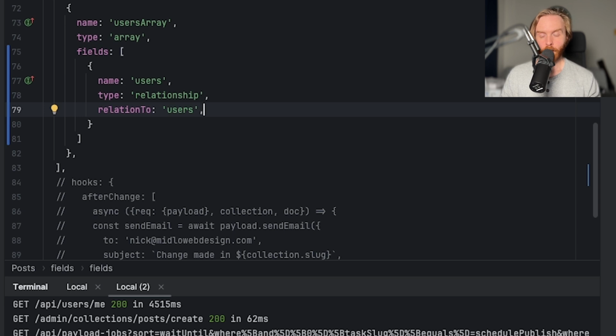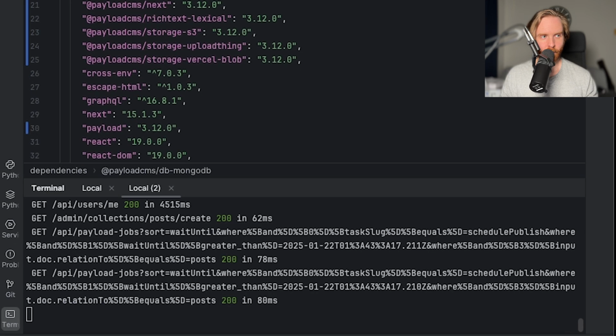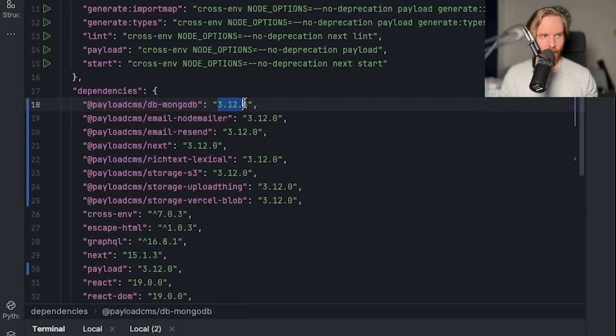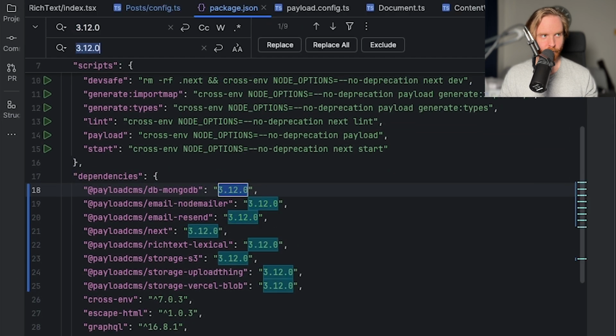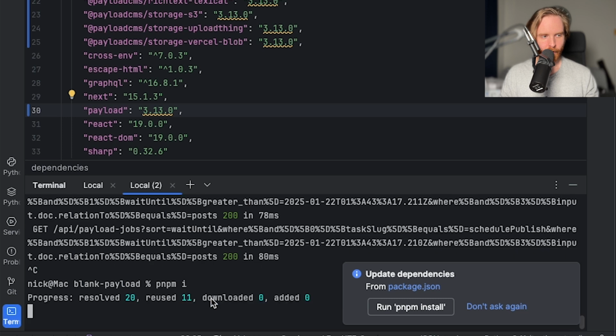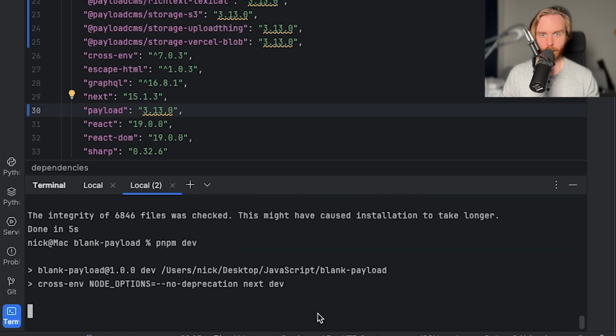There are a couple of other useful features and bug fixes for those who use Postgres and Markdown for their projects. But we'll move on to version 3.13. So again, we will just quit our development server, select 3.12, and then do a replace all, run pnpm i, then spin up our development server again.